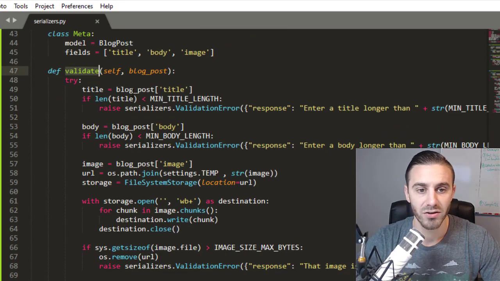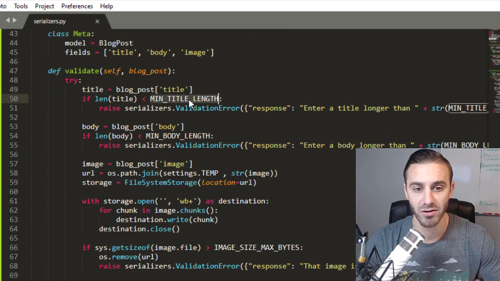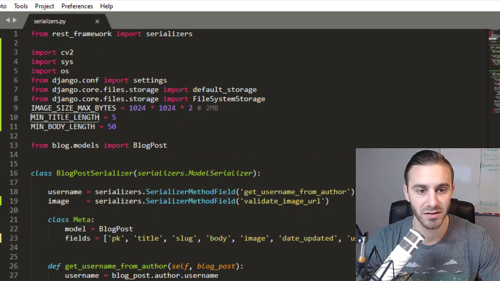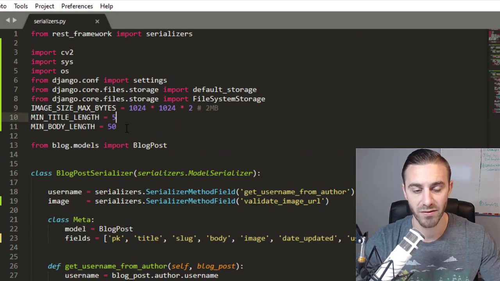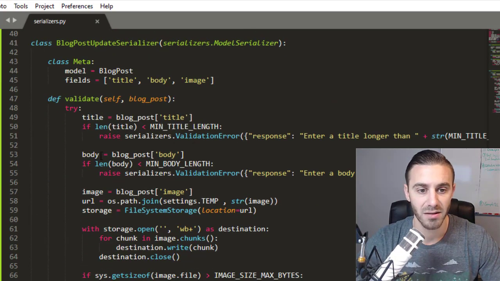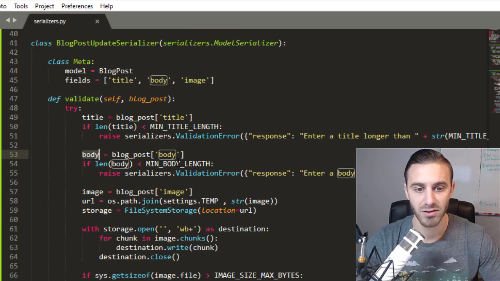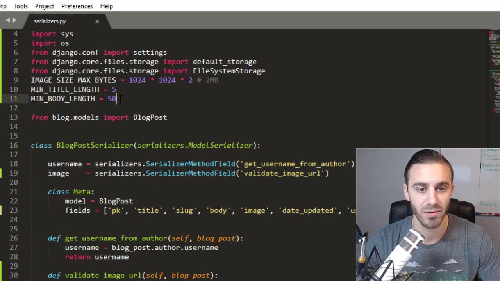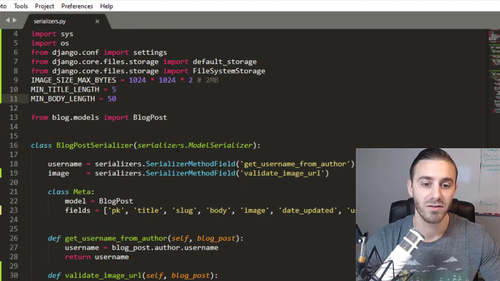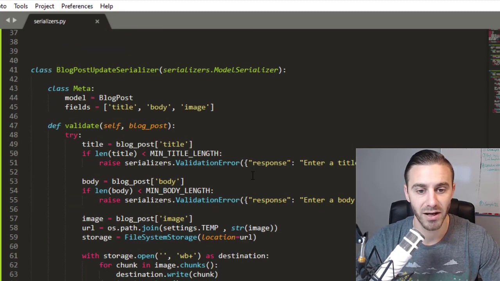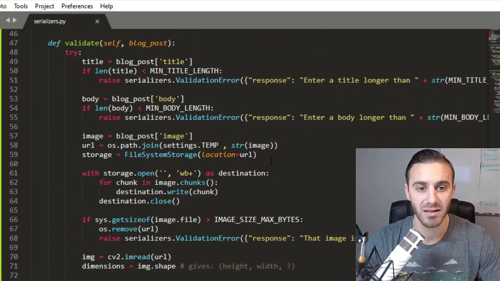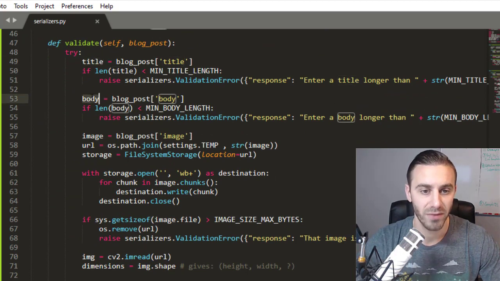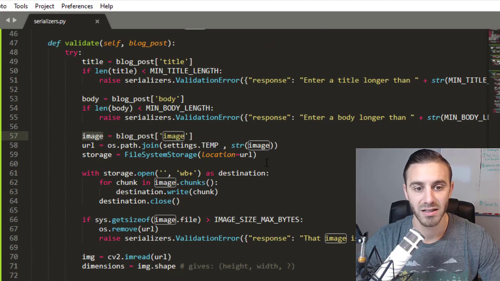So all that we're doing is checking the title first of all, making sure that the title is of a certain minimum length, which that constant is defined up here. So the title has to be more than 5 characters long. Next is the body. The same thing, making sure that the body is above a certain minimum. That minimum is again defined up here, so 50 characters. So there has to be 50 characters in the body to make it valid. And then we're moving on to validate the image. So validating the title, validating the body, and then validating the image.